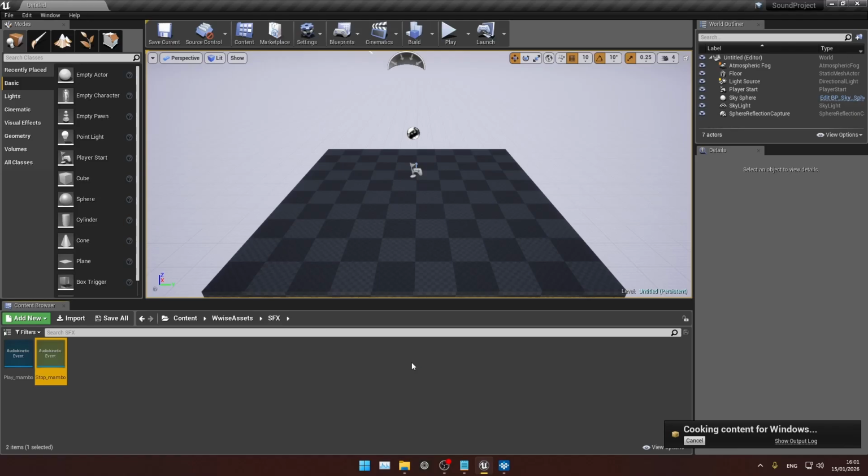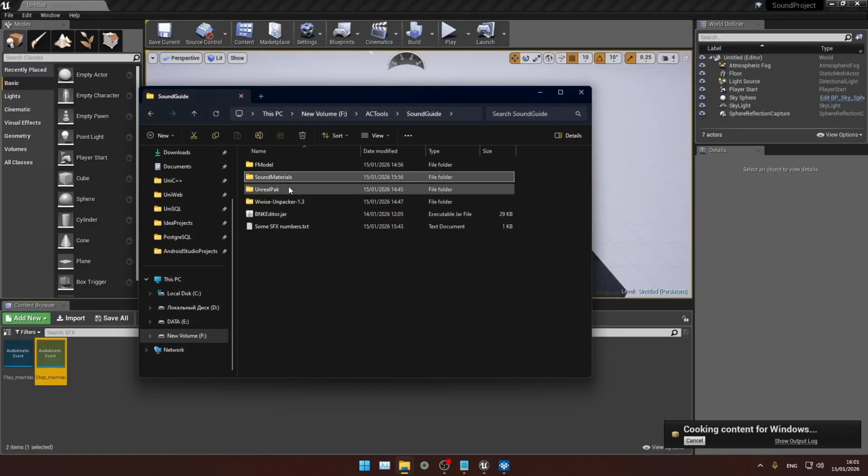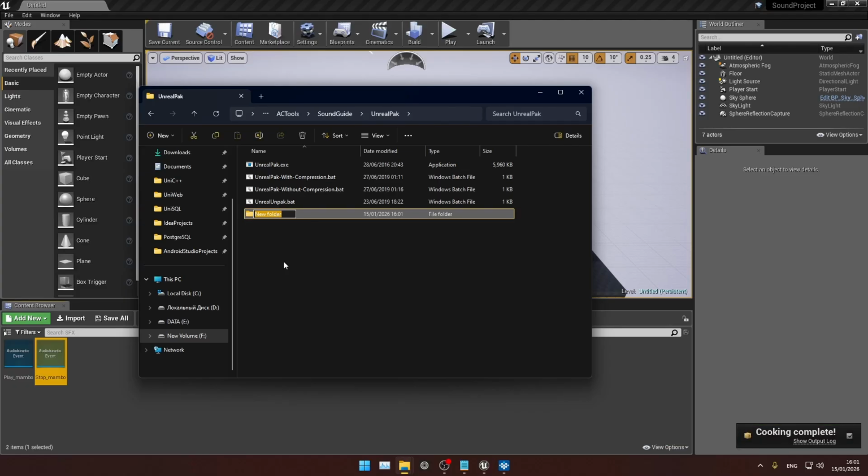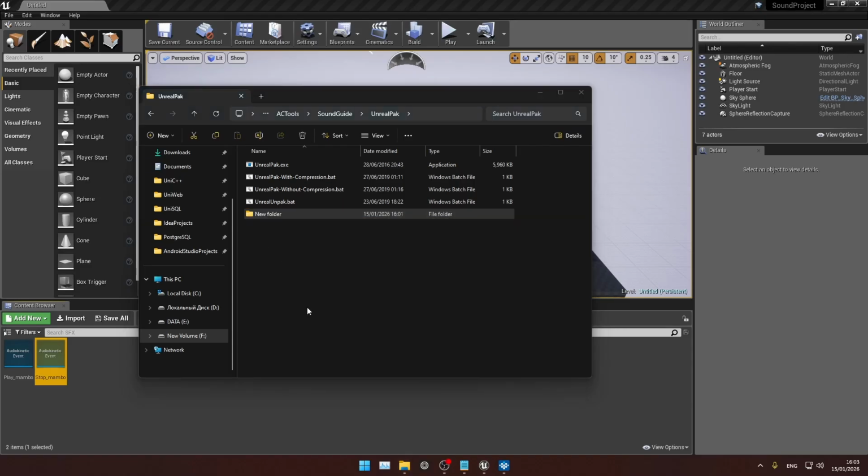But yeah, after it's done we're gonna move to Unreal Pack. Before it's done we can prepare the folder structure, because we are now going to be actually packing the mod. So we need to create a new folder, which is gonna, okay, cooking complete. So yeah, we need to create a new folder which is gonna have the mod's name. Let's say, for example, EML sound to Mambo.